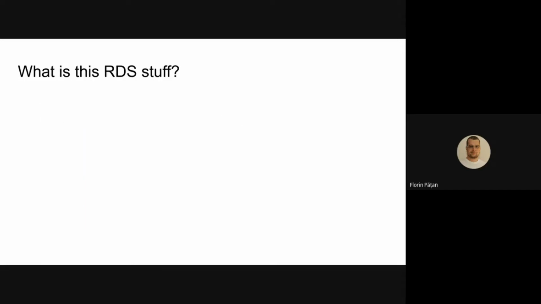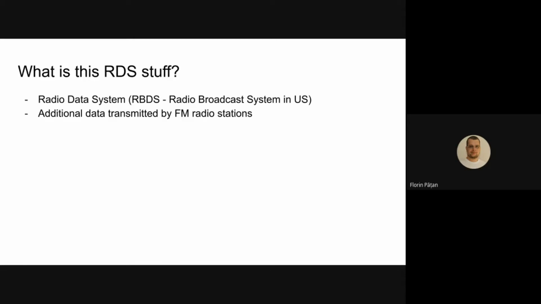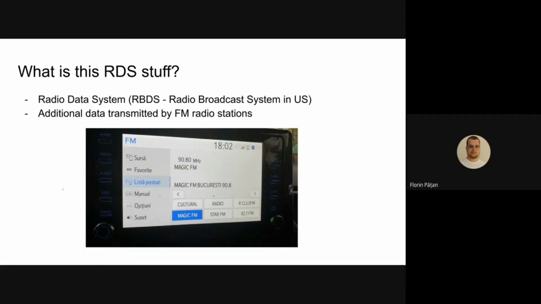First and foremost, how do I broadcast that information? It turns out that TMC is part of the RDS, or radio data system, also known as RBDS in the United States. It's a way of transmitting additional data from FM radio stations through the radio waves. If I look at my car's navigation, I can see what kind of radio data system information I can get.